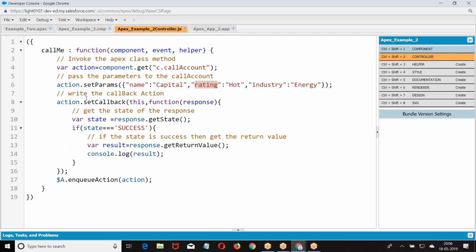Clear? We are passing the data as a parameter. So action dot set parameter. What is this action? It's a variable. Previously I took ABC, now I took action. So whatever the action I was calling, the action dot set params. I hope you are good with this.